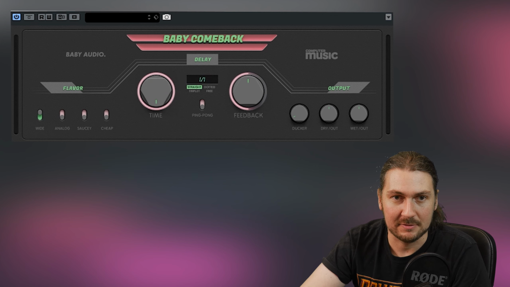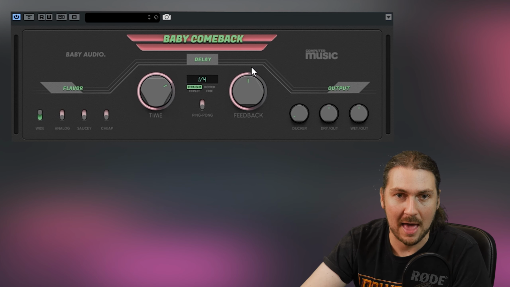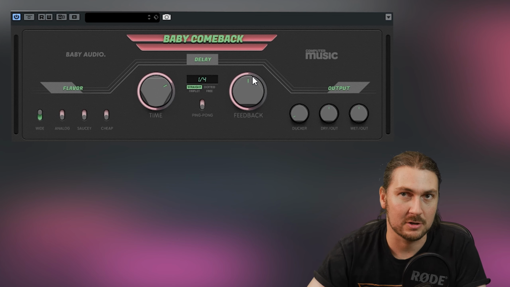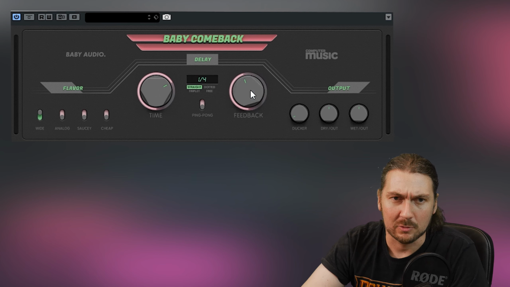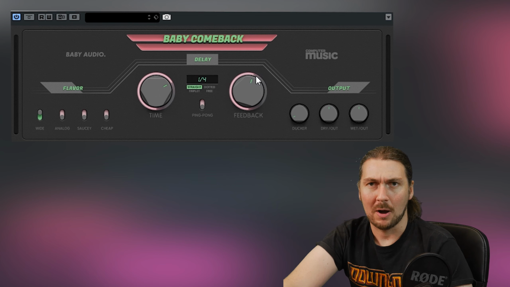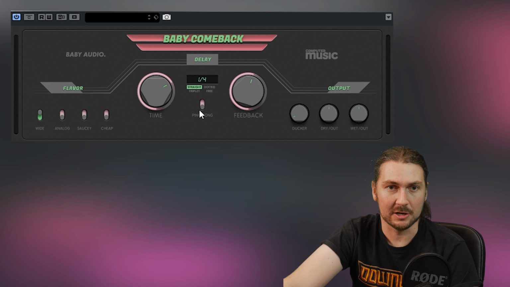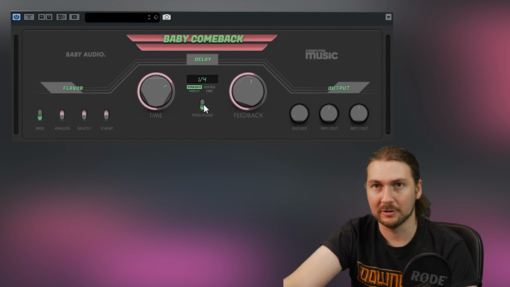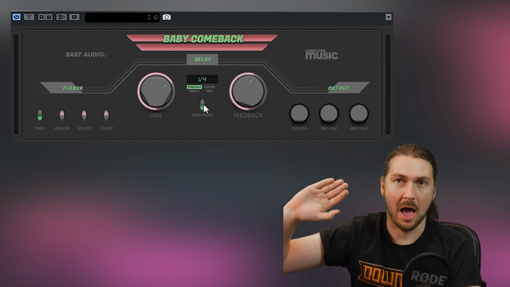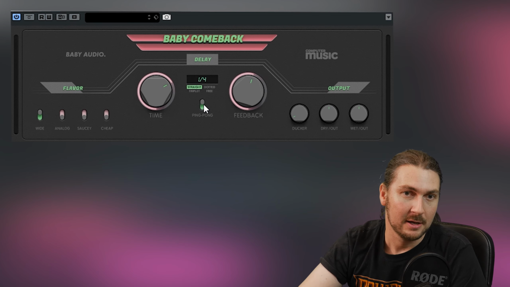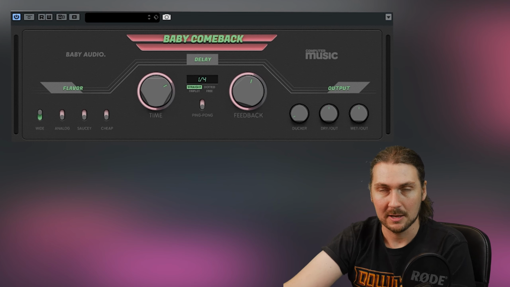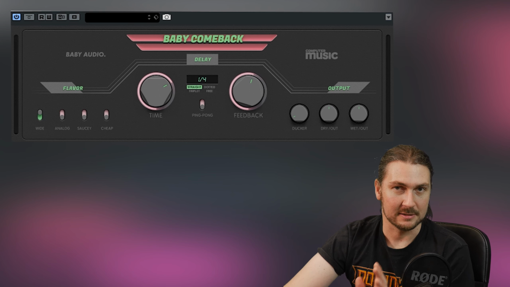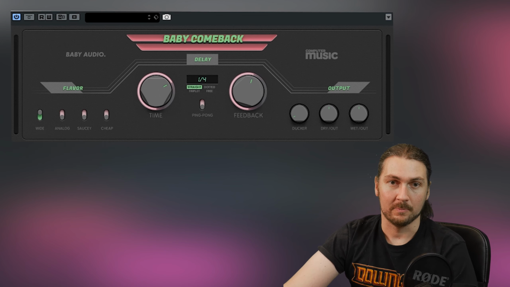And like I said, you have this time control that is your main control for that. And you have feedback, which is also very important. There's no readout on what that feedback control does, but we'll have a listen to it. Then in the center, you can turn ping pong on, which means it's going to ping and pong from left to right instead of doing what it's doing. Now, this is a stereo delay.